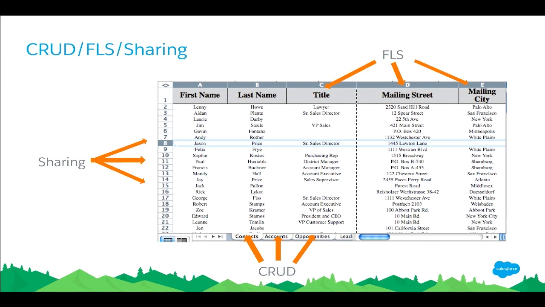FLS refers to the field level, so in a spreadsheet that will be a column. The administrator may decide that a particular field should not be accessible or modifiable for this user, and that's how they define it in the FLS. And sharing defines the access to the particular row. So in a spreadsheet like this, you will be saying this particular user should only see the records that they created. And when an object is defined as private, that's when this applies. If it's public access, then there is no sharing.